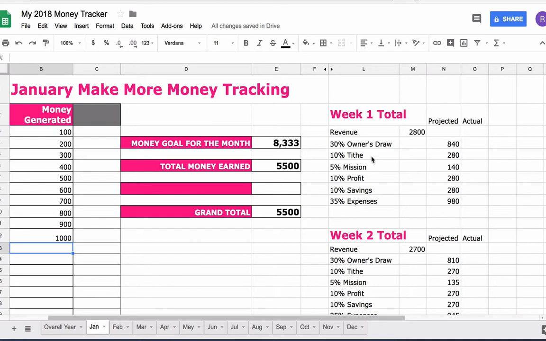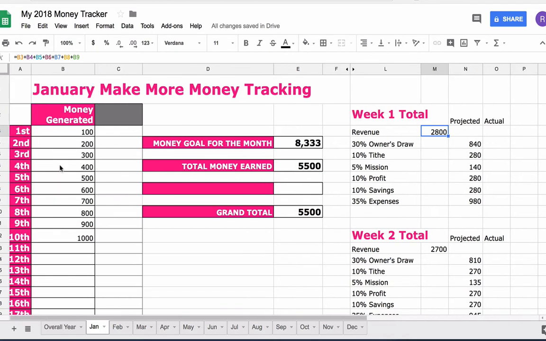Now, if you'll notice, I've included tithe and missions because this is important to me. You can delete these if you don't want to use them. You don't have to use any of this. But what I've gone ahead and done is set it so that it tallies up your weekly revenue automatically. So what it's going to do is pull the first 7 days of the month and total it up right here.